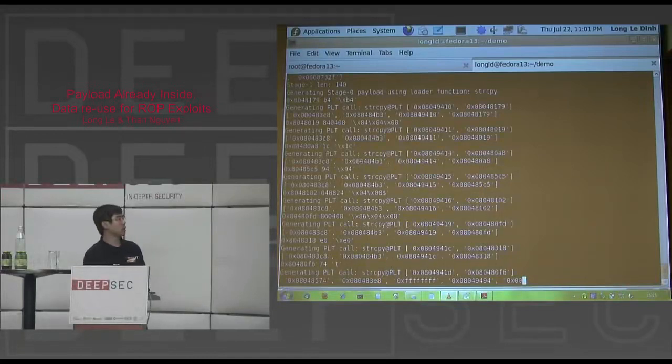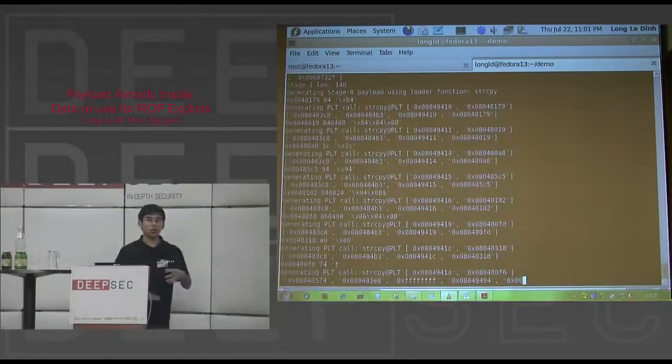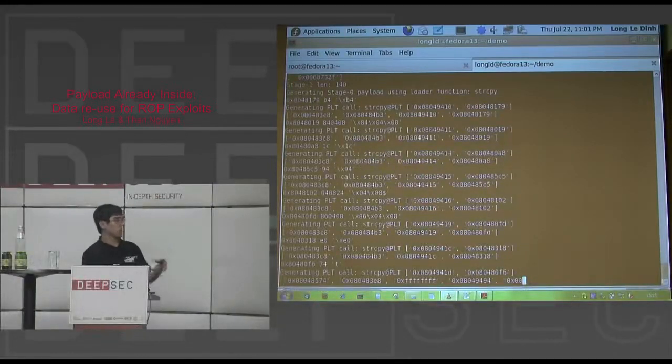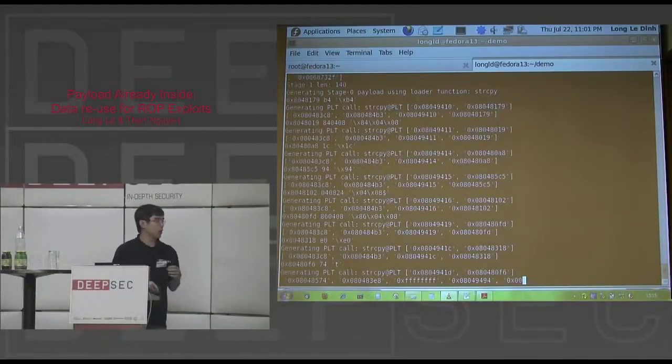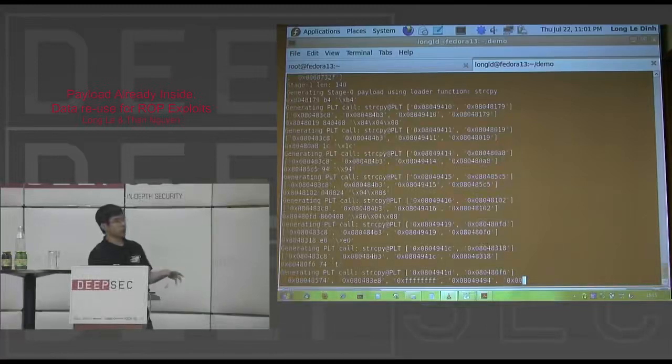Basically the payload is the address and the return address. This is kind of a chain of return-to-address, return-to-libc kind of thing, but this one actually returns to the PLT entry. In case there's no strcpy, we can override that one using GOT overwriting or whatsoever to make it become strcpy. So this is the stage 0 payload. Basically I need to transfer the multiple.